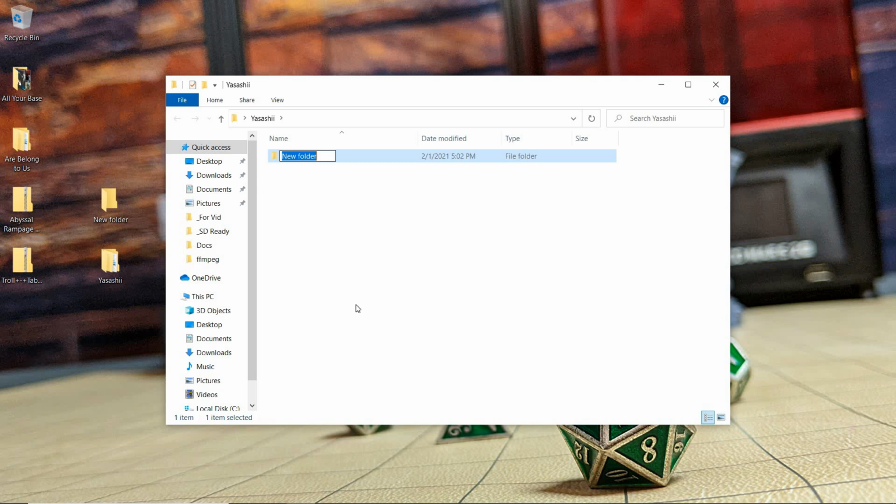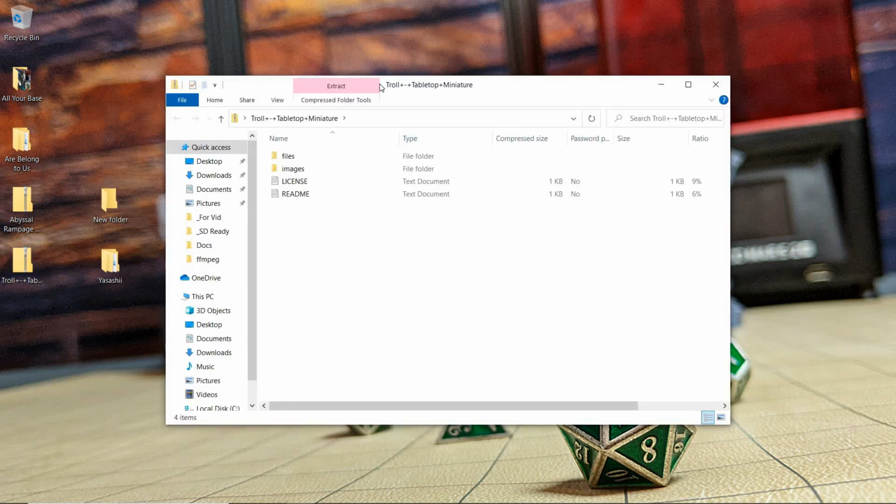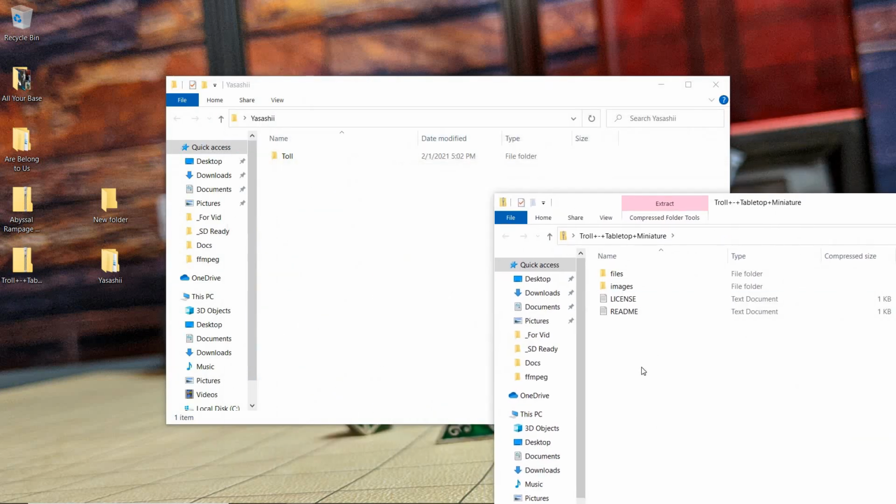So what I'm going to do is I'm now going to create this folder. I'm going to rename it Troll. Now I'm going to go over and open up that zip folder. And I'm just going to highlight everything that's inside and drag it over to the Troll folder that I just created.